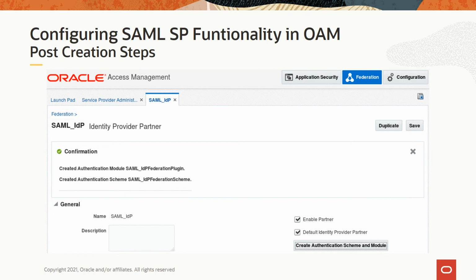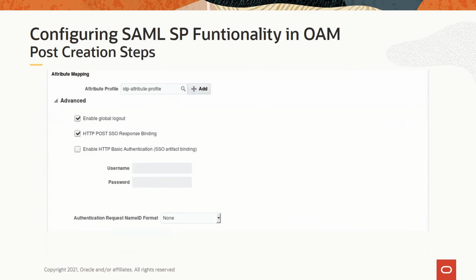Another noteworthy thing that appears after the partner is created, if we scroll down to the bottom of the partner screen, is an advanced configuration selection where we can configure global logout or enable or disable it. By default, global logout is enabled, which means OAM will generate a SAML logout request to the IDP when the user explicitly logs out of their OAM session. This logout won't be triggered by session expiry or due to idle timeout, but if the user clicks logout, it will log them out both out of OAM and out of the IDP if that checkbox is enabled.